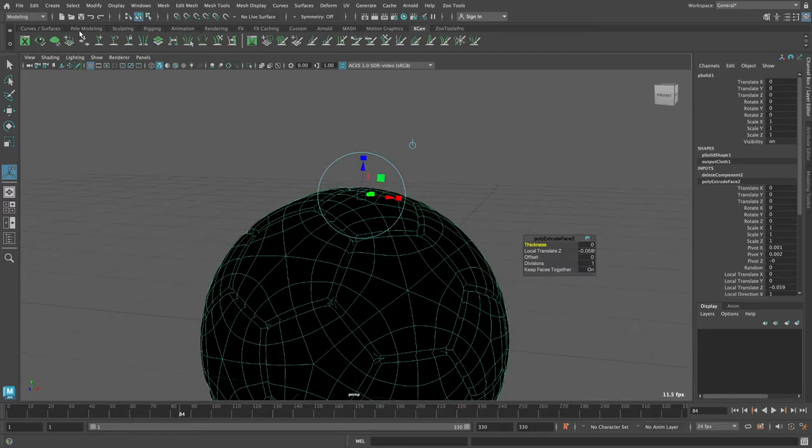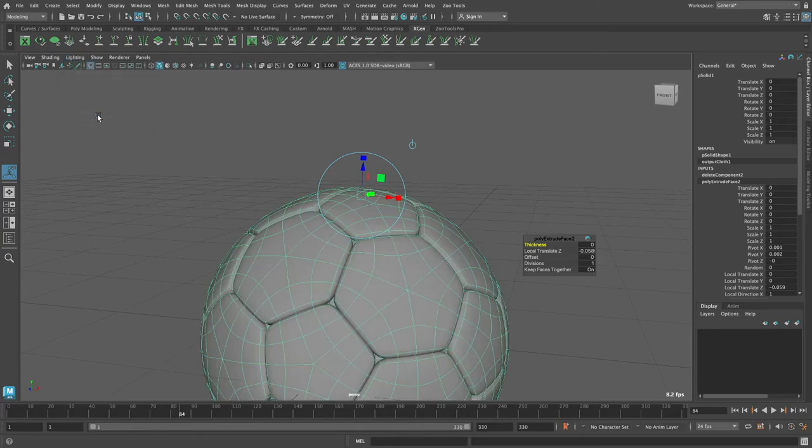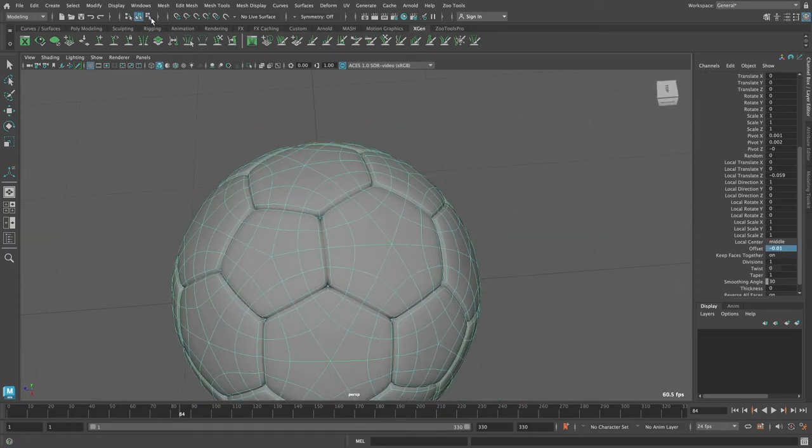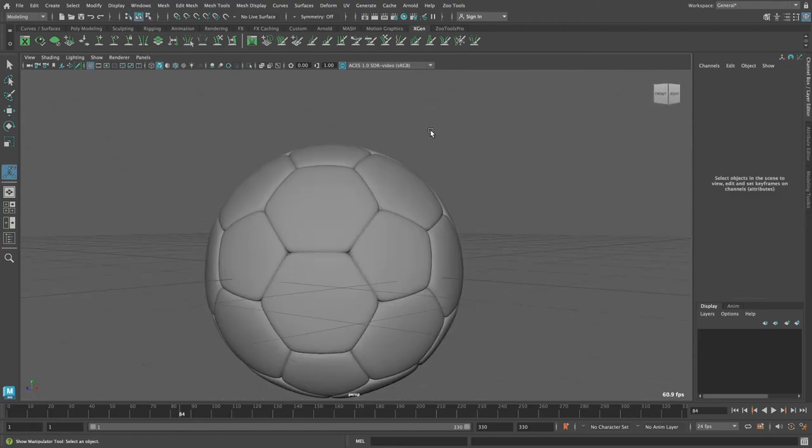Select the extrude node. Adjust the offset value a bit smaller. Each shell overlaps each other a little so that there are no noticeable gaps. Finally, we are done.